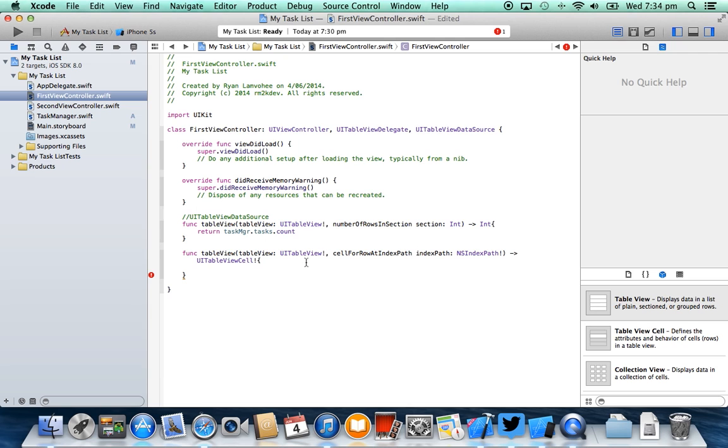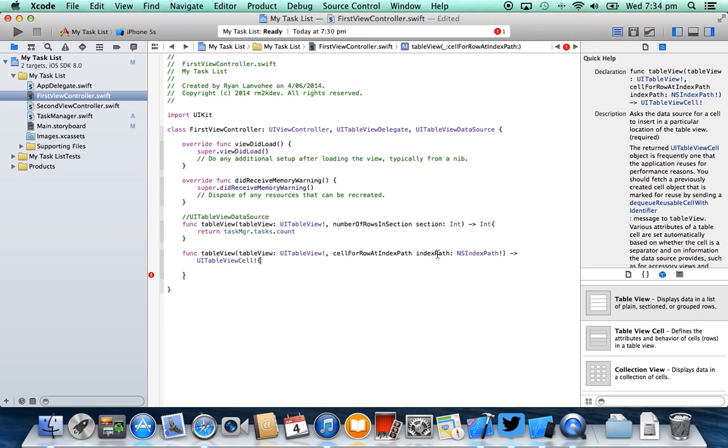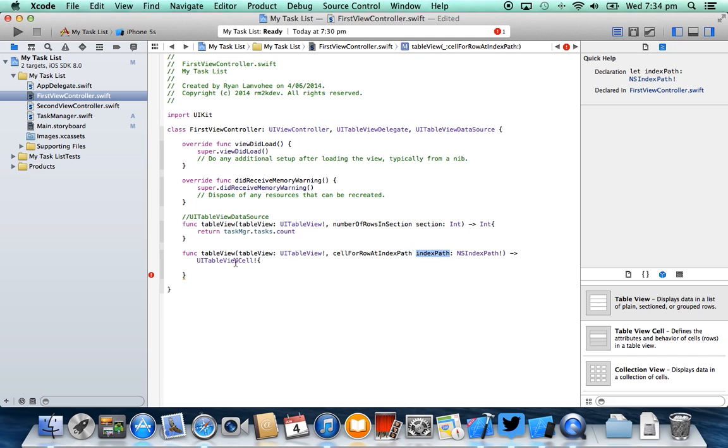The next thing we're going to do is create our cells that go inside of our table. So when we have 3 of these, this function here executes 3 times. Each time index path updates to be the correct position in the array. So what I'm going to do is say let cell, and it's going to be of type UI table view cell.